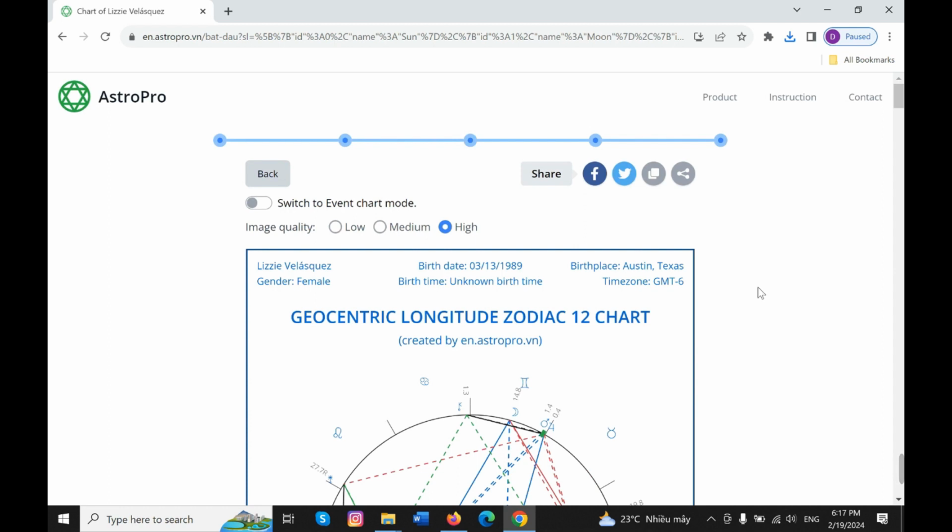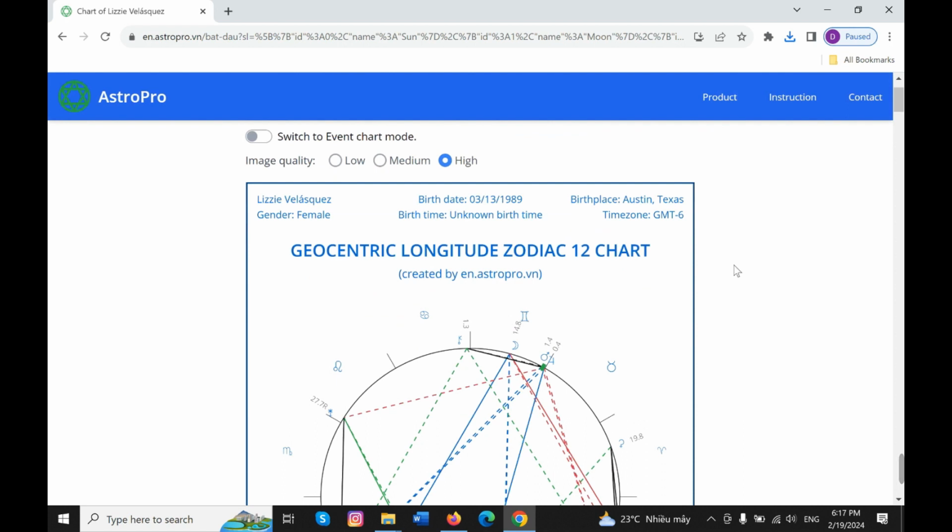AstroPro supports saving images in low, medium, and high quality. You can click on the desired quality at the top of the page. And then let's talk a little bit more about the display rules in AstroPro.